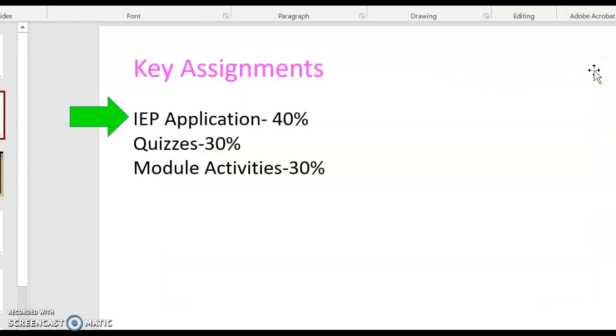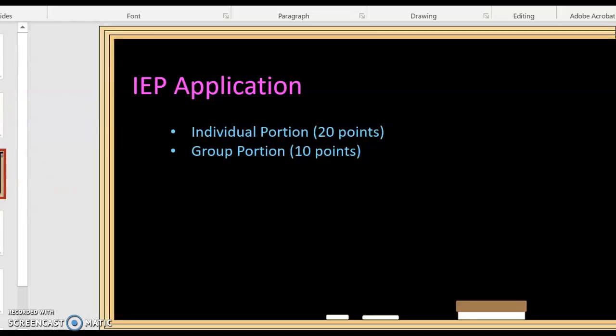In this video, we will be covering the key assignments for SED 391. Since SED 391 is a 2-hour class, there are fewer key assignments that comprise this class. The first key assignment is the essential application for SED 391, which is the IEP application and is worth 40% of your grade. The IEP application is broken down into two portions.